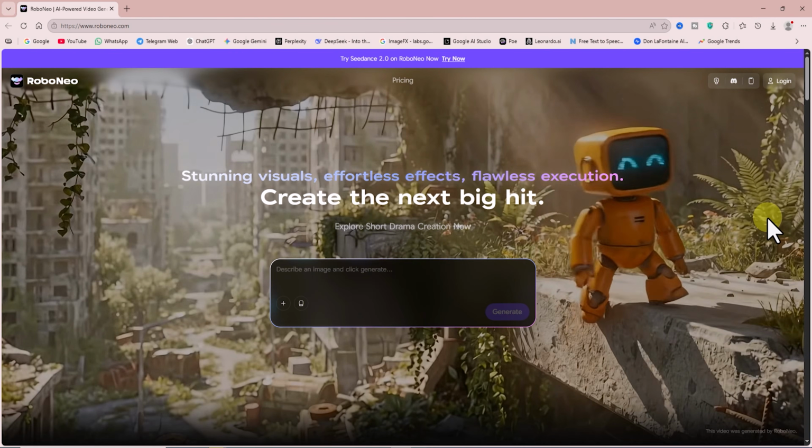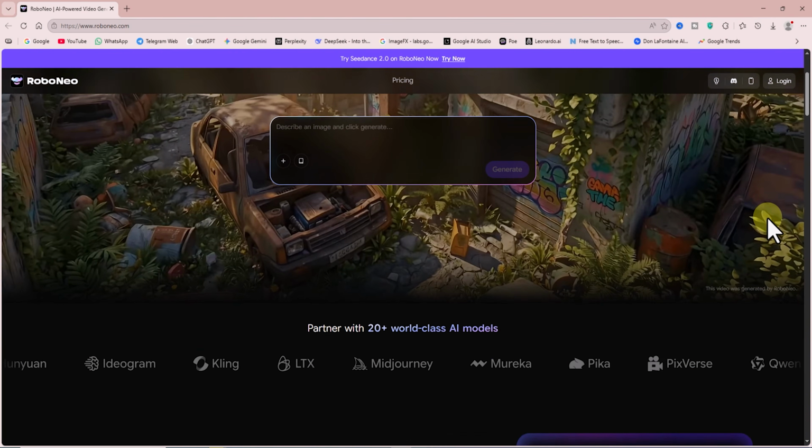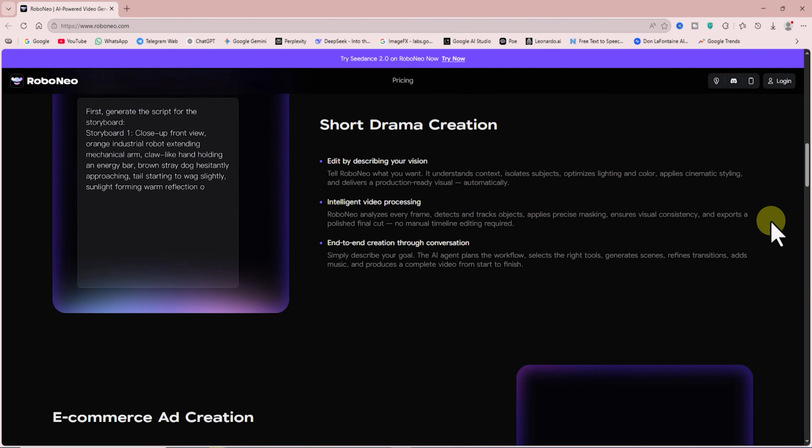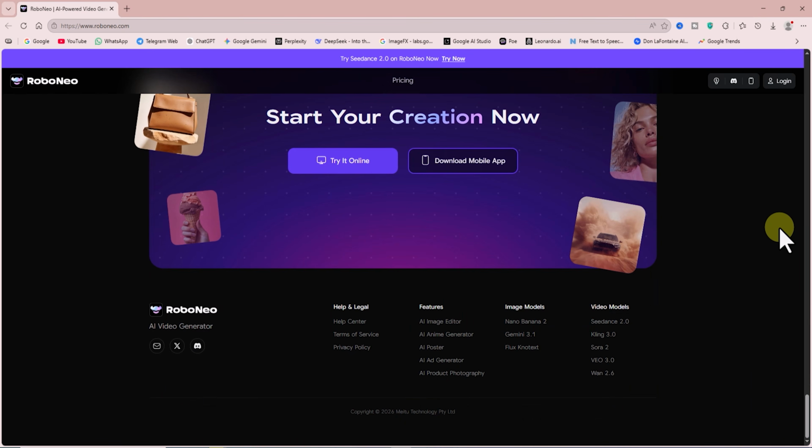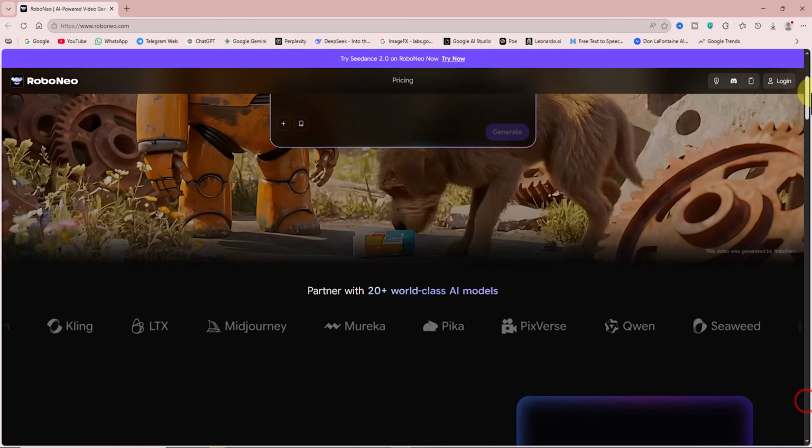The good news is that as long as one model is available, you can keep generating videos for free. The second AI video tool is Rabonio. Unlike the previous platform, this one uses a node-based workflow. It looks different at first, but it's actually very easy to understand. I've even covered it in earlier tutorials on this channel.